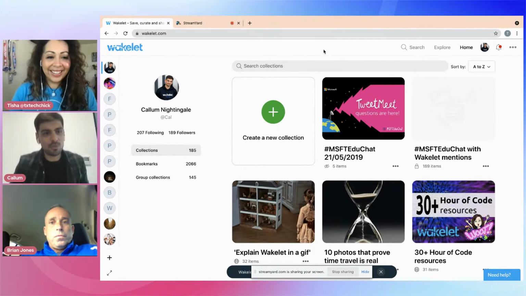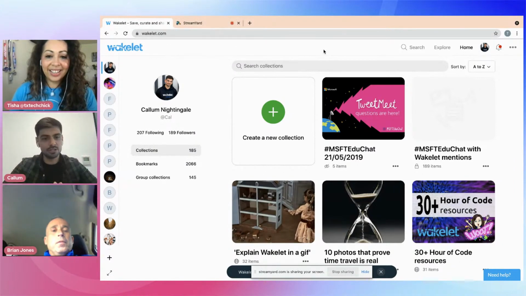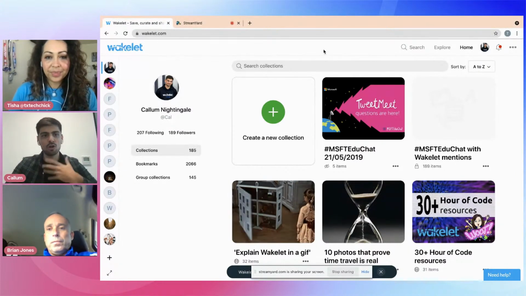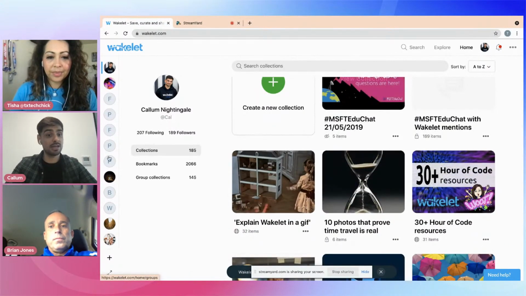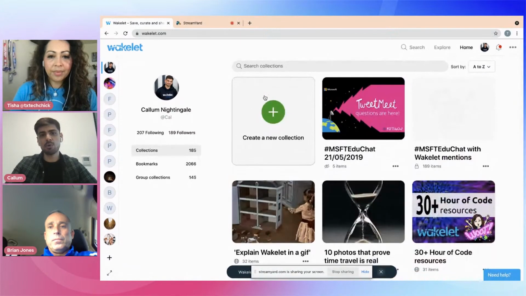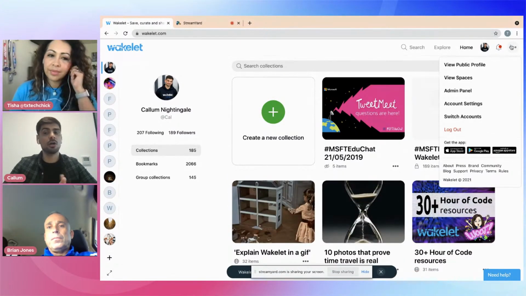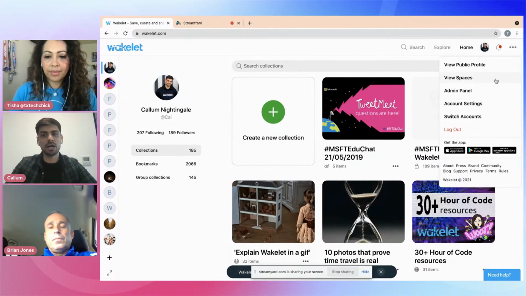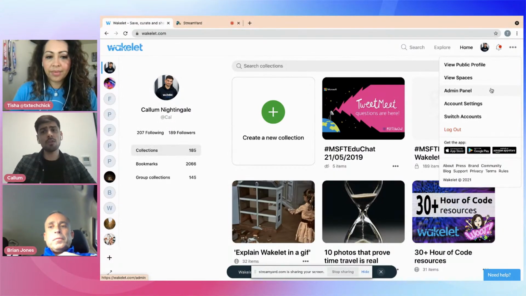Cool. So yeah, Wakelet, this is your Wakelet homepage, very similar to how you see it. I've got all of my collections that I've created here and all of my spaces. But we've added a new option into the three dots just in the right-hand corner of your Wakelet screen called the admin panel. And what this essentially allows you to do is create accounts for your students.